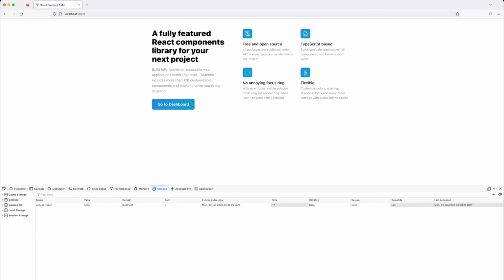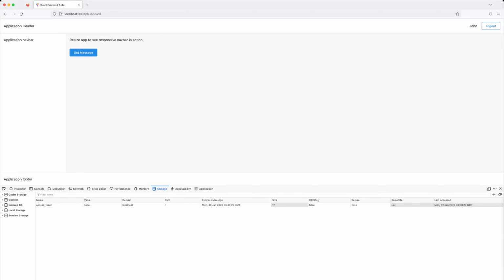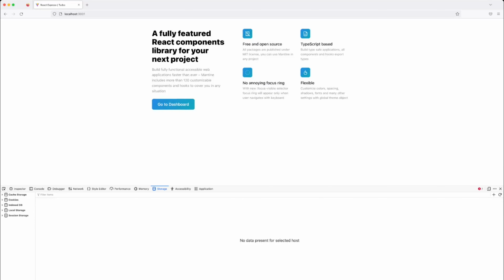All right, we got the token, so now we can go to the dashboard. If we click on the get message button, we will receive 401, which is supposed to kick us out and remove the access token cookie. Let's do that. It seems like it worked. Now if we click go to dashboard, it's not going to allow us to do that anymore.